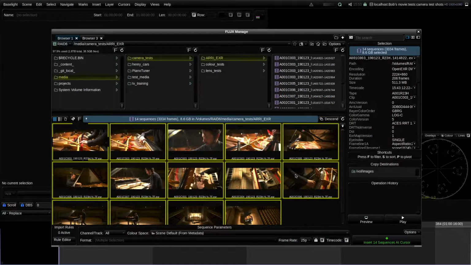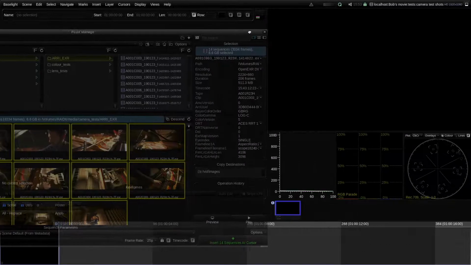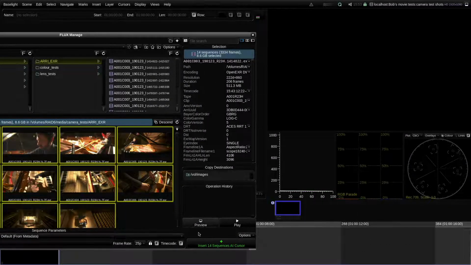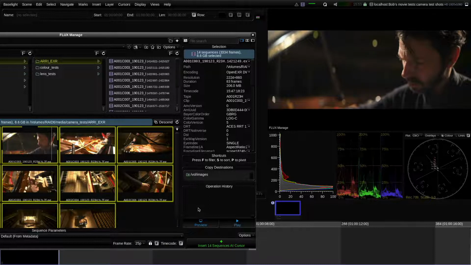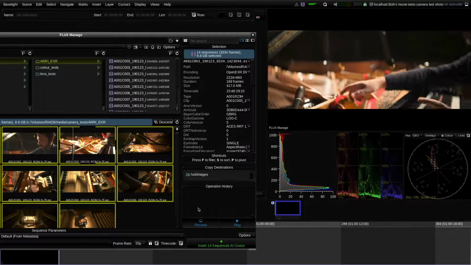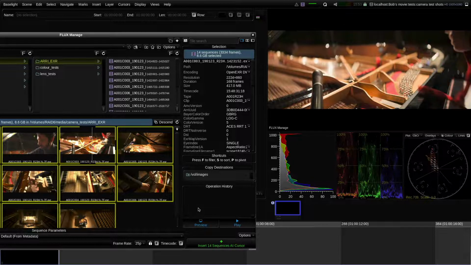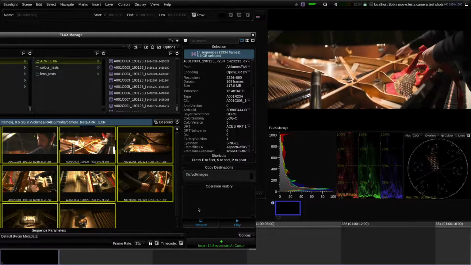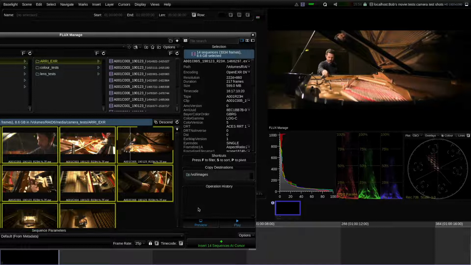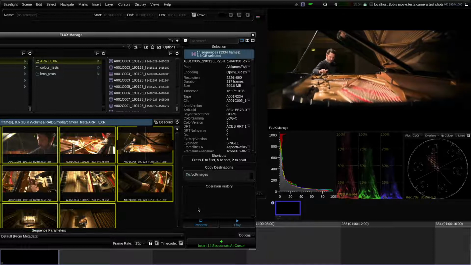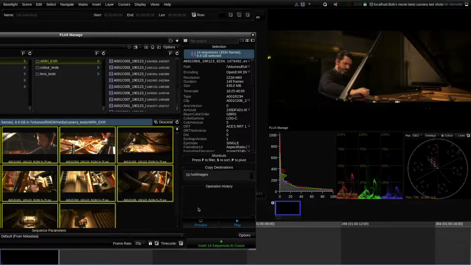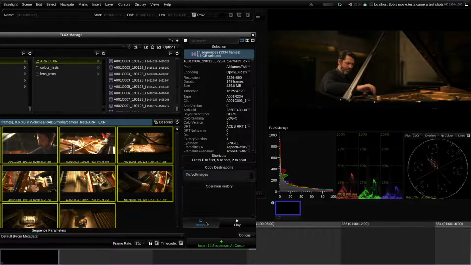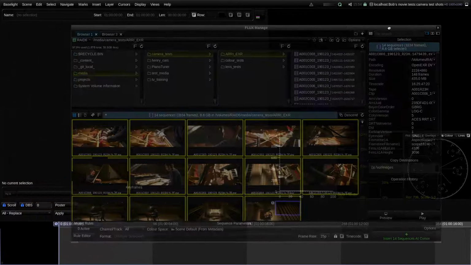While I've got multiple shots selected, if I just move the FLUX Manage window over to one side again, and once again press the preview and play buttons, if I click in one of these shots, you'll see that the play will continue from one shot into the next. So it gives you a preview of all the shots that you've selected in the FLUX Manage window. Okay, I'll just stop the preview playback and move the window back over here.